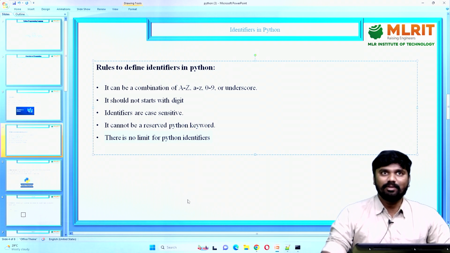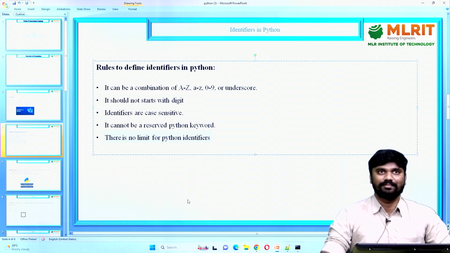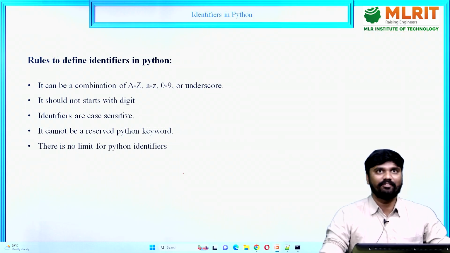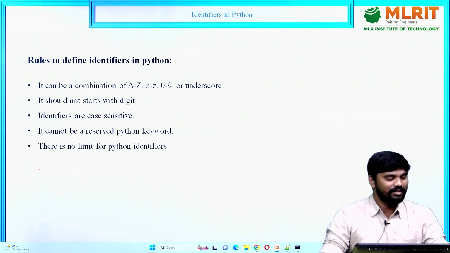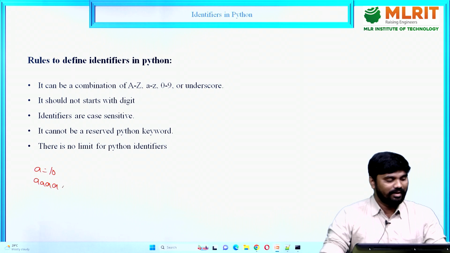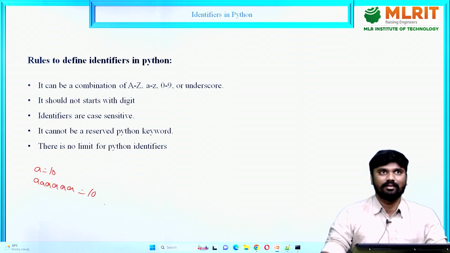There is no limit for Python identifiers. For example, generally a equals to 10. This is okay, this is valid. And a longer name equals to 10 is also valid. There is no limit for Python identifiers.